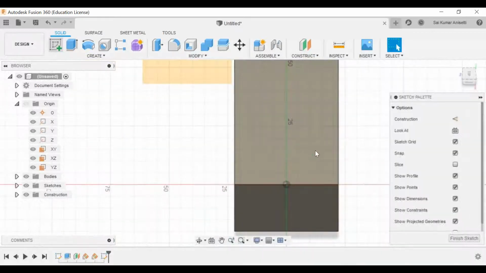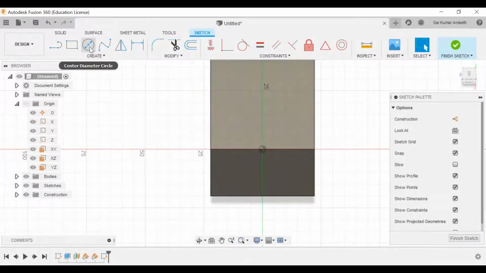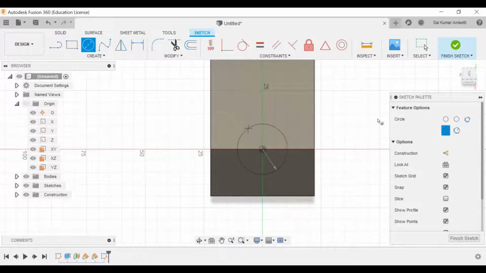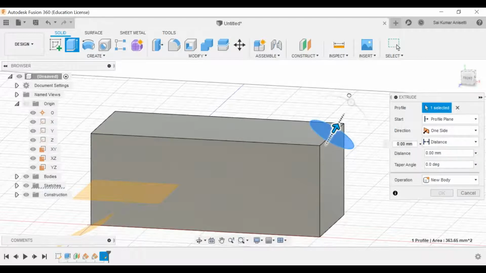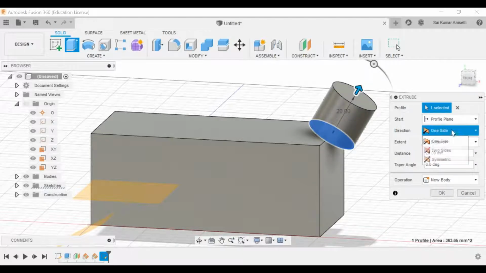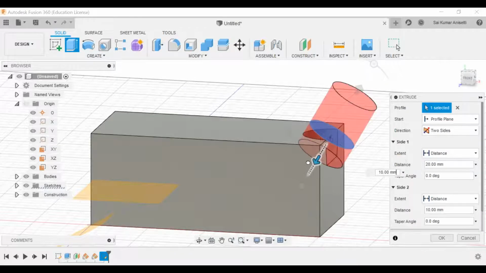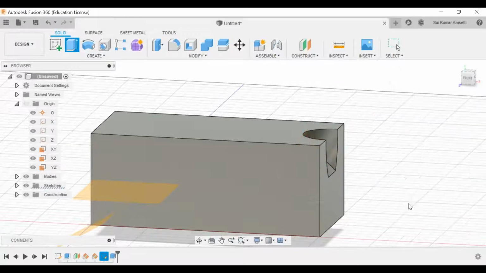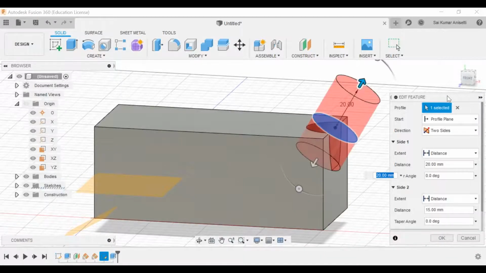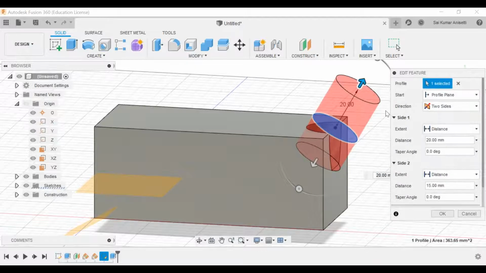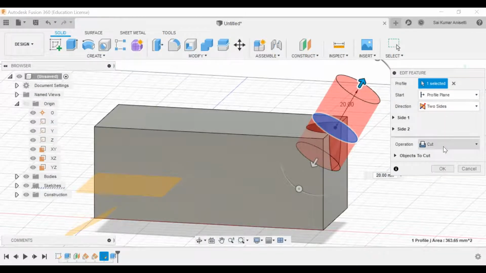Let me model any given circle in a sketch. Let me extrude this circle in both directions, on two sides. Click OK. Over here, we can join, we can cut, or we can intersect. By default it has taken cut. Let me join this.